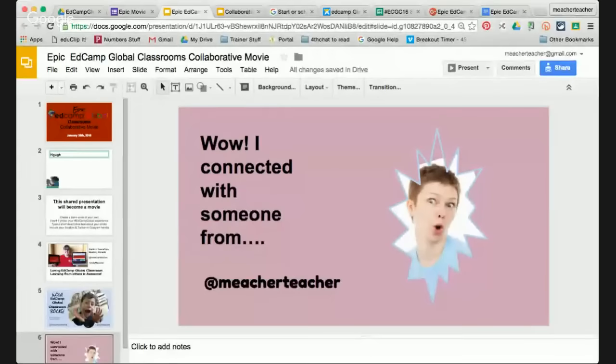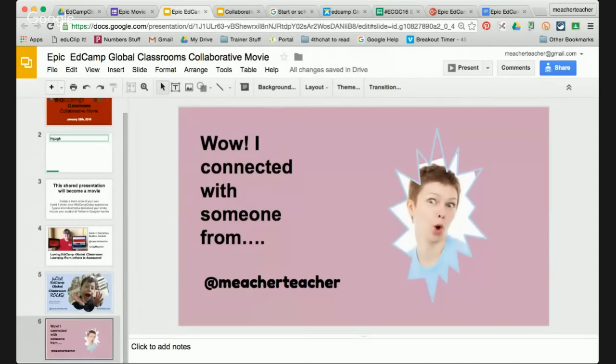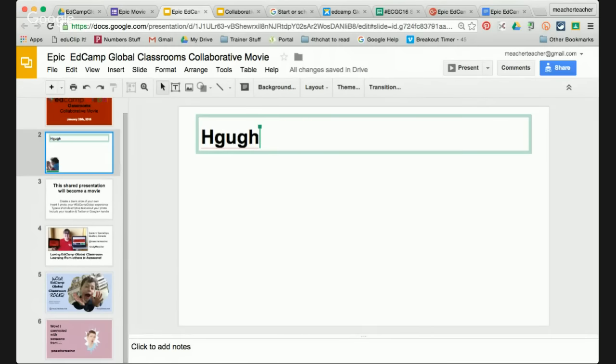What I'm going to do right now is share a different screen. I'm going to share it back to the screen with the presentation on it. And you'll see what happens when this screen is looking at the slide I just created.